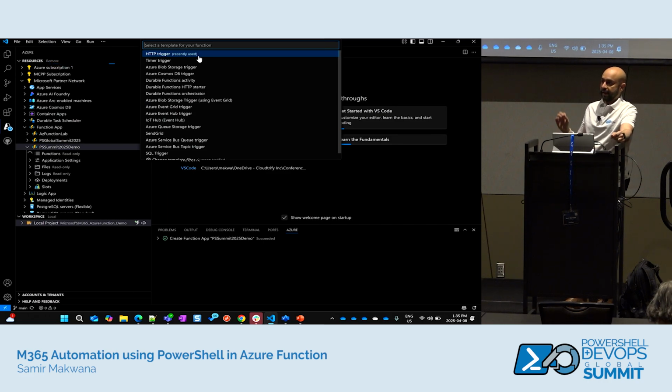Now for the function, which is your PowerShell script, there are different ways to call that script. One of them is the HTTP trigger, which is widely used, and that's what I use in my demo and my POC. HTTP is like making an API call. APIs are most popular now. You might have attended a session yesterday or today on APIs, how to build your own APIs. Calling that API is like an HTTP post or request, and you get the response from those APIs.